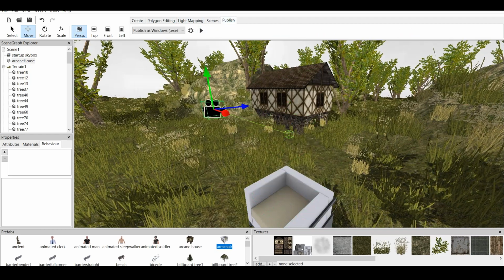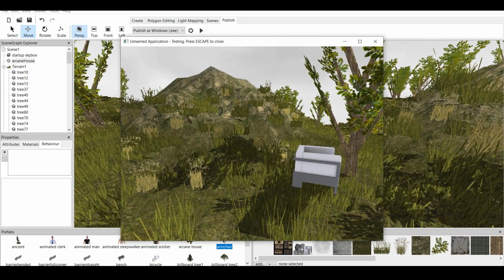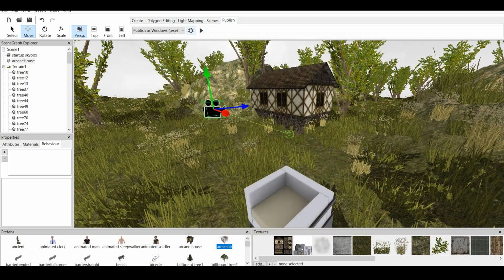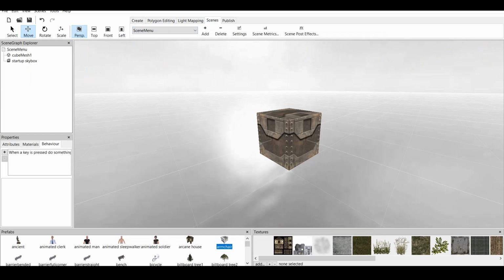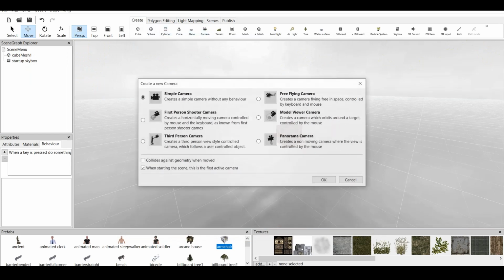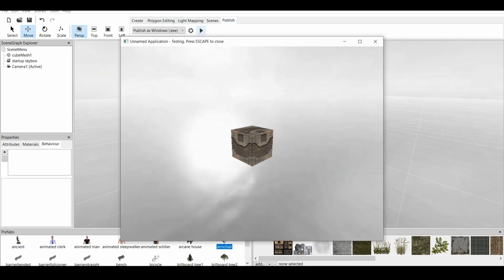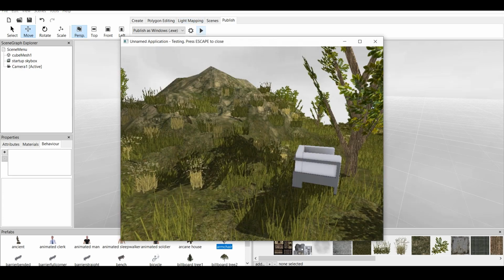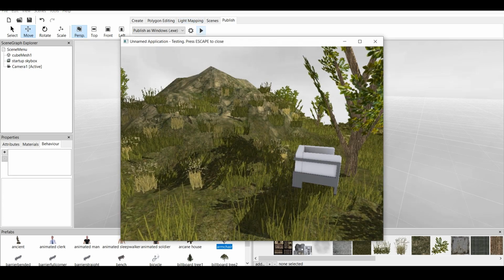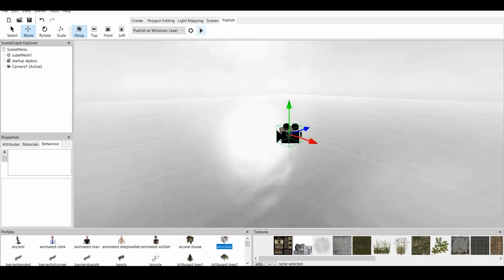And if we click on press play, we have this scene, but we go back to the menu scene. We also create a camera right here and we press publish. Now I press enter and we have a scene-changing behavior. So that's basically it. It was a pretty short tutorial.